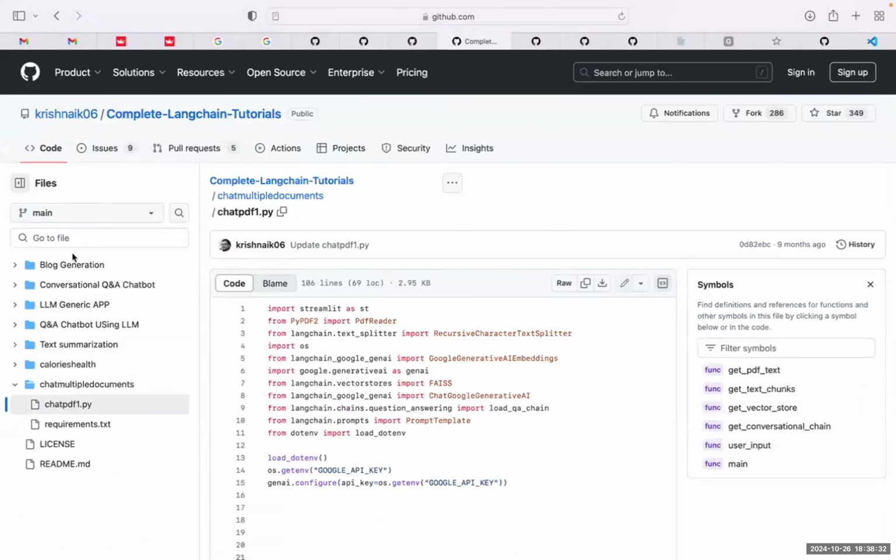Then you need to run all the projects from this repo. This is like blog generation, conversational Q&A, LLM generic applications, Q&A chatbot using LLM, text summarization, and chat multiple documents.